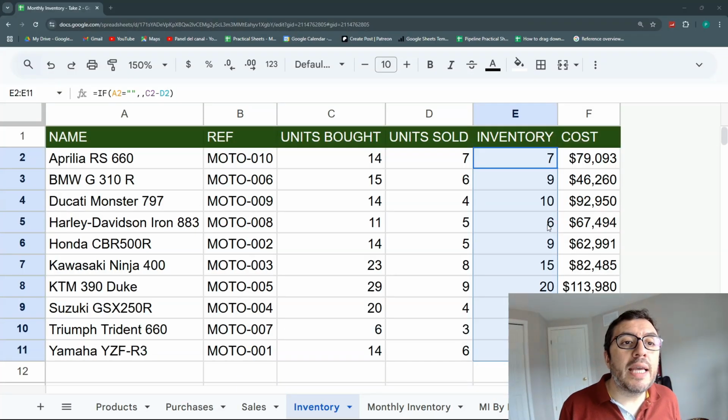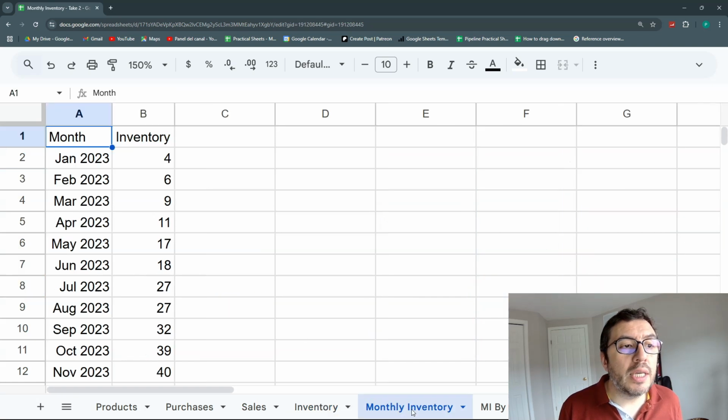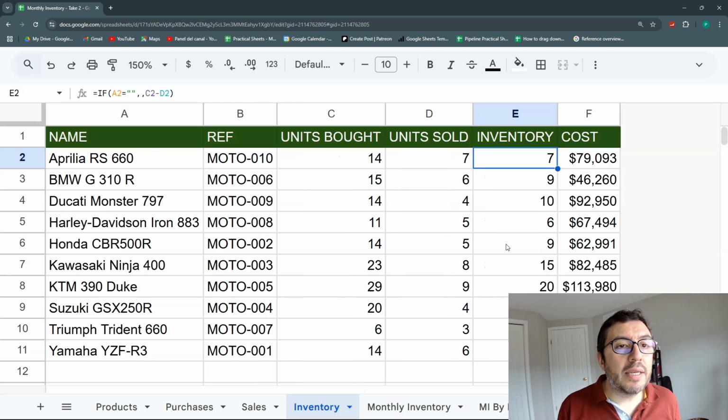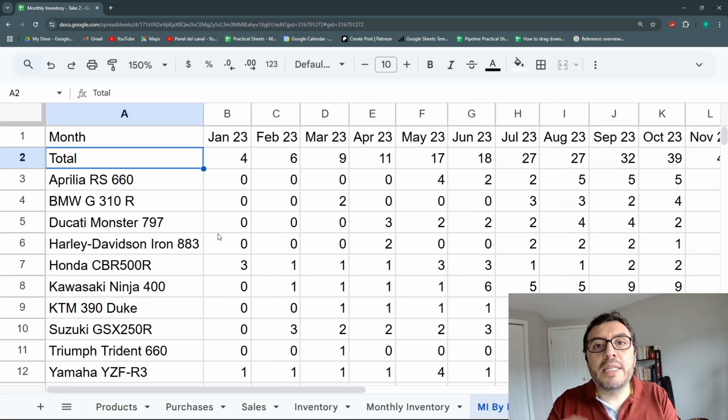Let me show you. So this is how we normally have the inventory. Again, just the current one. What we're going to do today is do the monthly inventory, month by month, how does it change? And then the monthly inventory, but by product, more similar to what we had here. But instead of having all of these, units bought, units sold, we're just going to have the inventory and its evolution product by product. I know you're going to love it.